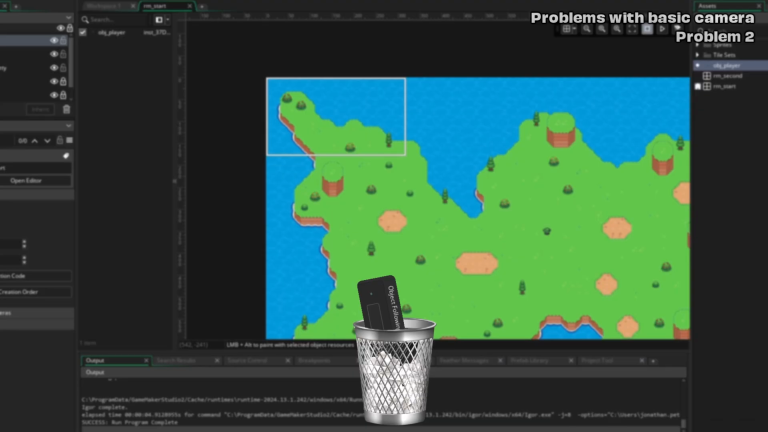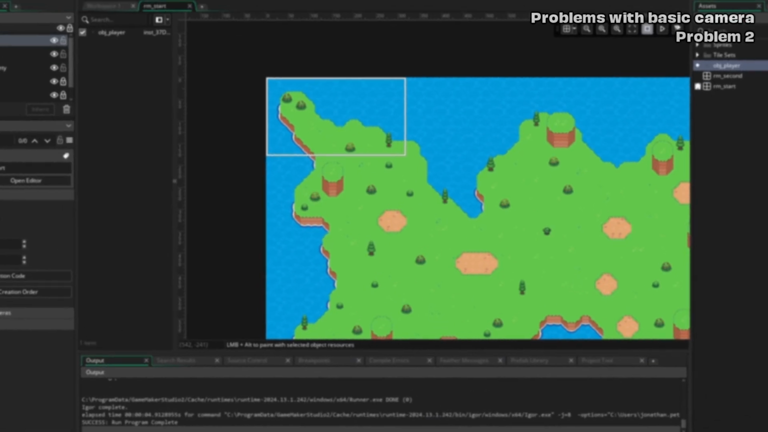Getting away from the object following setting will give us more control over how the camera moves in all situations, and allow for smooth movement and special effects like screen shake.